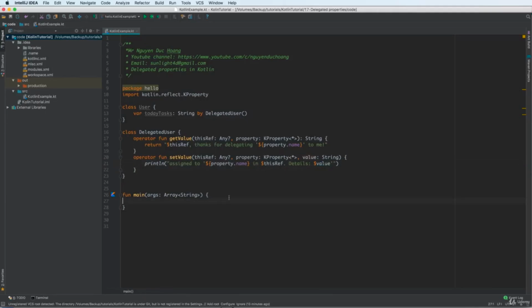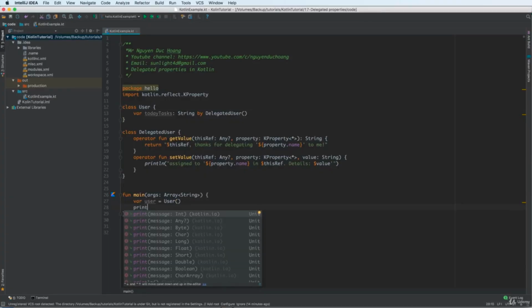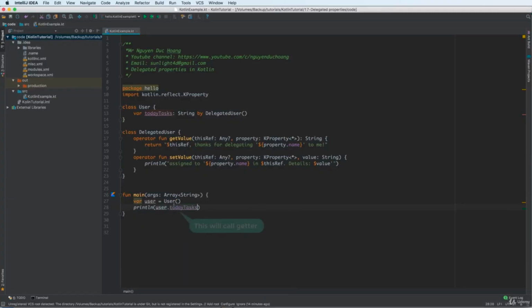For example, you have task 1, task 2, and assigning. Then we have a new object of user here. We create a new object, and I print to the screen that object's today task. This will call the getter. When you dot into the property, it will call the getter to get the value, and it will call the getValue function.